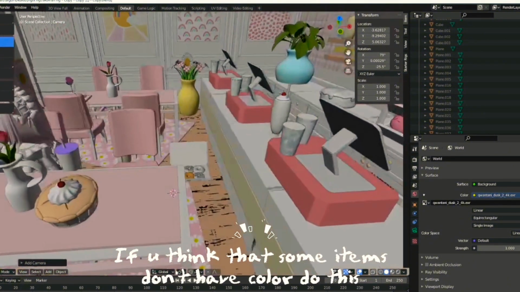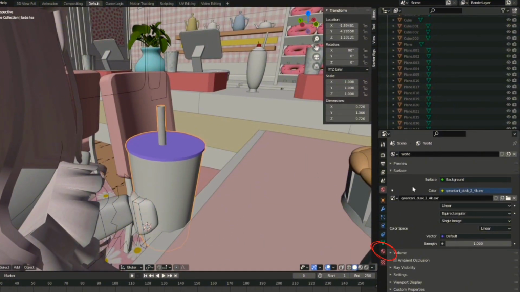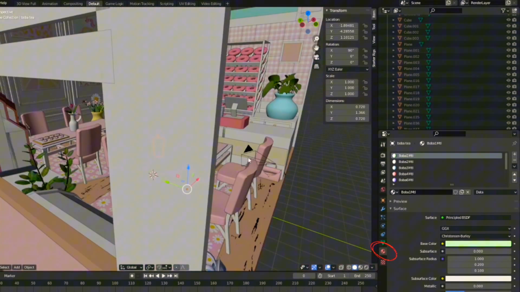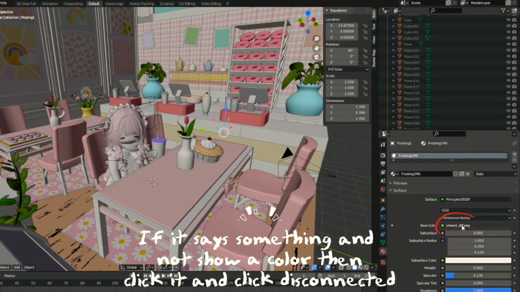If you think that some items don't have color, do this. If it says something and does not show a color, then click it and click Disconnect.